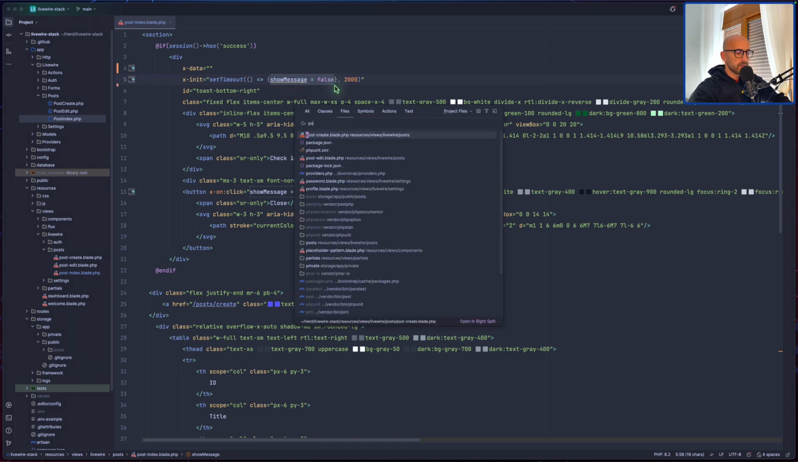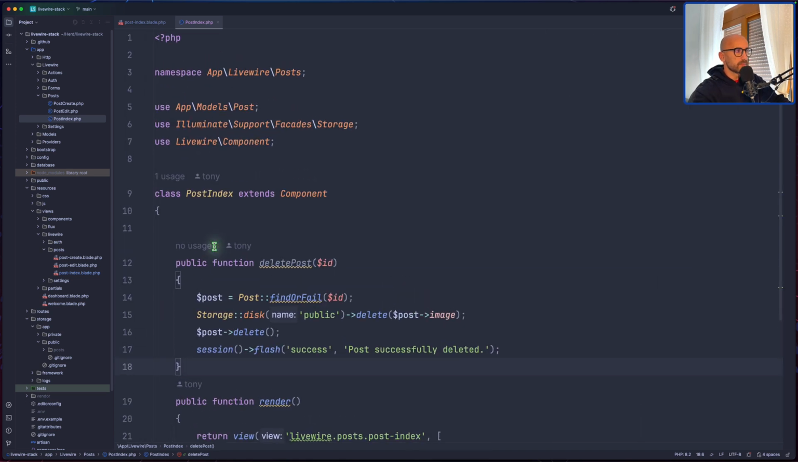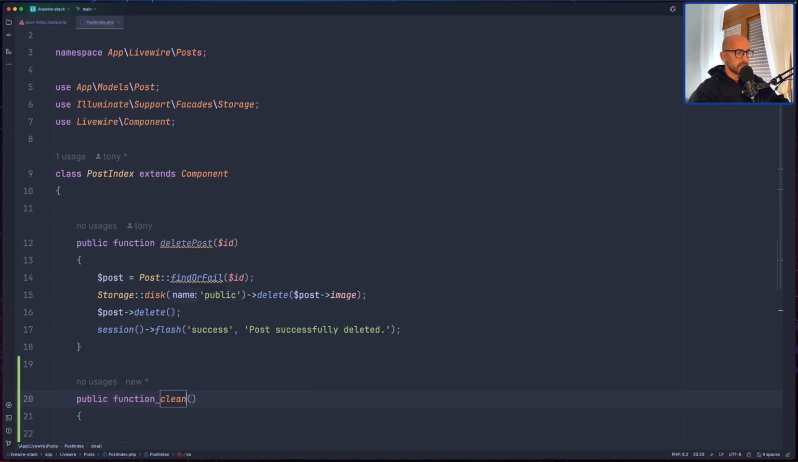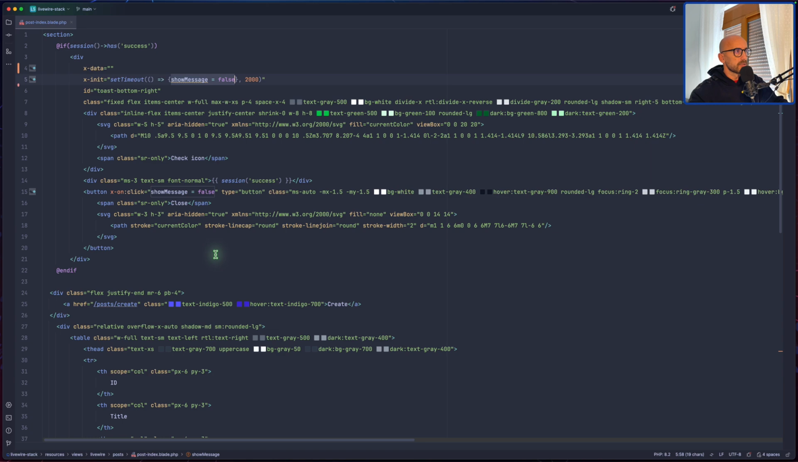For that, let me also open the post index class component, and let me zoom it for you. Let's create a method here. Let's name it a public function, clean session. And here I'm going to say session forget, the success key, like this. And now let's close this and use that in here.